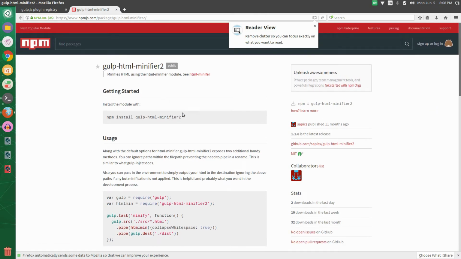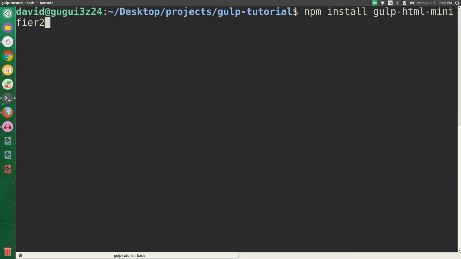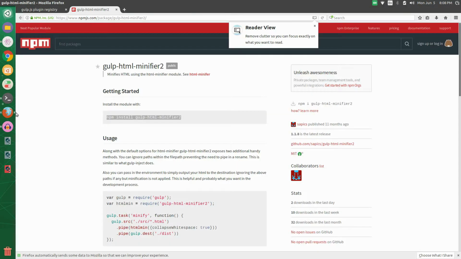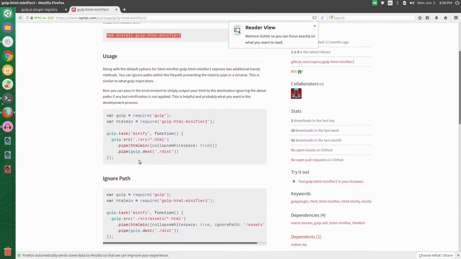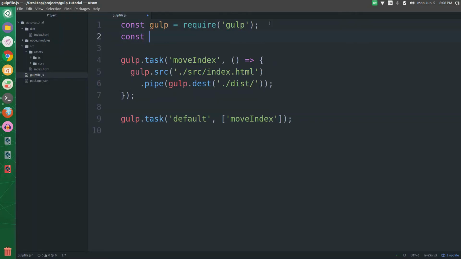Okay, so let's go ahead and install this. I'm just going to add -d. Okay, and then it gives you an example here on how to use this. Alright, so let's go ahead and implement that. First, what we'll need to do is call in that package, which was HTML minifier 2. Okay, now we can use it in our application.